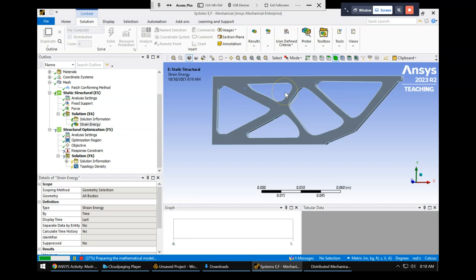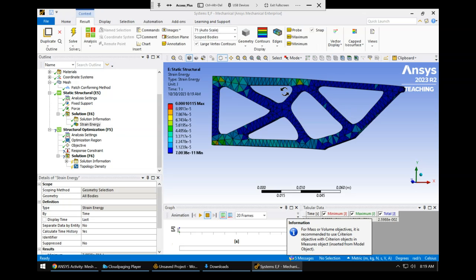One thing you'll find, like with the topology optimization, where it was pretty sensitive to mesh size, as we saw, this morphing is also pretty sensitive to mesh size. Obviously, the more nodes you have, the more freedom it has to try to modify the geometry.